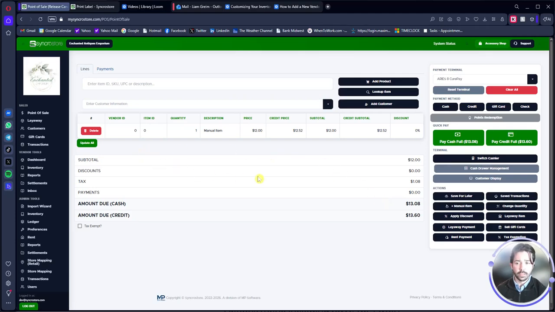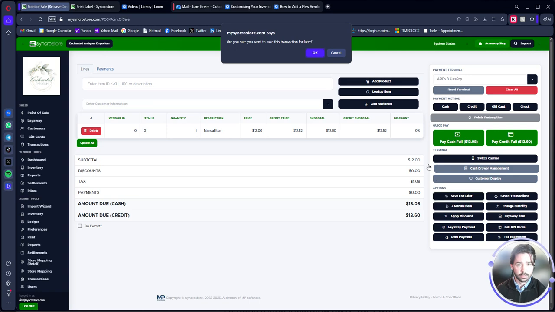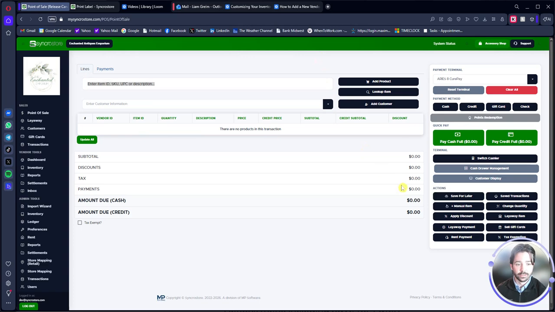If you find yourself needing to save a transaction for later, simply navigate to the right side of the screen, navigate to Actions, and select Save for Later. Confirm that you would like to save this transaction for later.